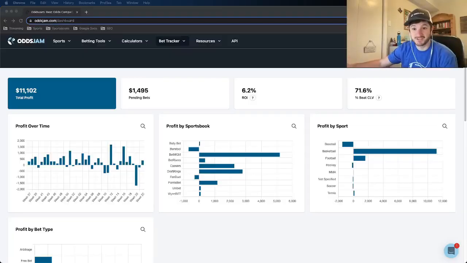But like I said, this video is just a simple tutorial of how to use OddsJam. So I figured the easiest way to tell you how to use OddsJam would be to actually show you. So this is my home screen. This is my dashboard. This has all the information about me as a sports bettor.